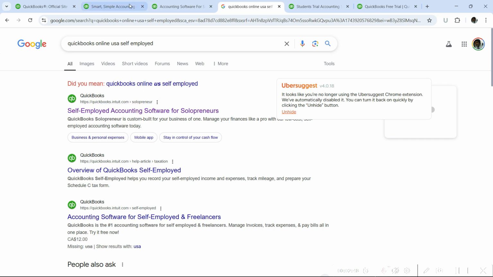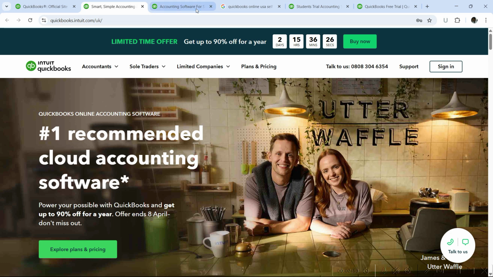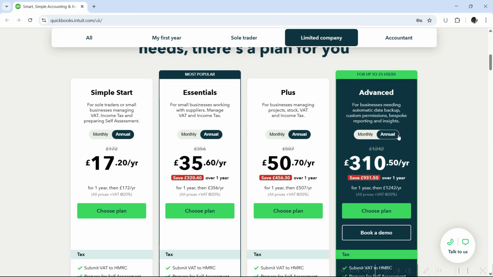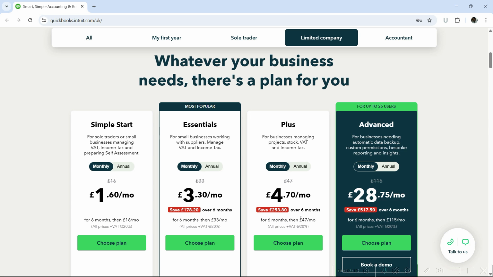Now I will close down all the tabs except the UK version that I'm going to use here. So let us close down everything and focus on one thing, that is QuickBooks Online UK. Now it's time to decide if we want an annual subscription or monthly. I will prefer monthly, and you can see we have been offered some discount for the first 6 months, and after that the billing will be this one that is highlighted here.